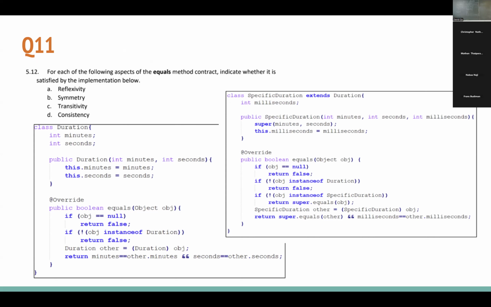And B, symmetry. So what is symmetry? If you have x equal to y, then you should also have y equal to x. This is also correct. I don't think we should go through symmetry too much because most likely it is correct. Maybe sometimes they will make a question about symmetry and get you to find some error, but most likely the question will be about transitivity.